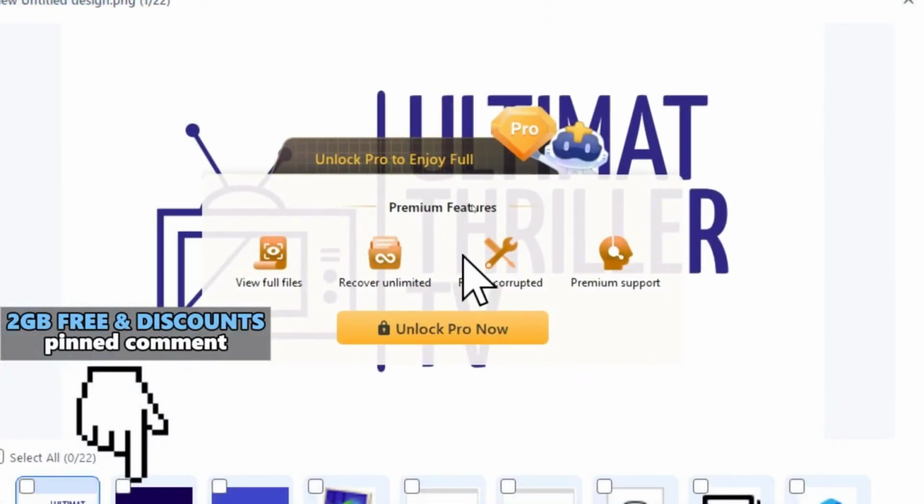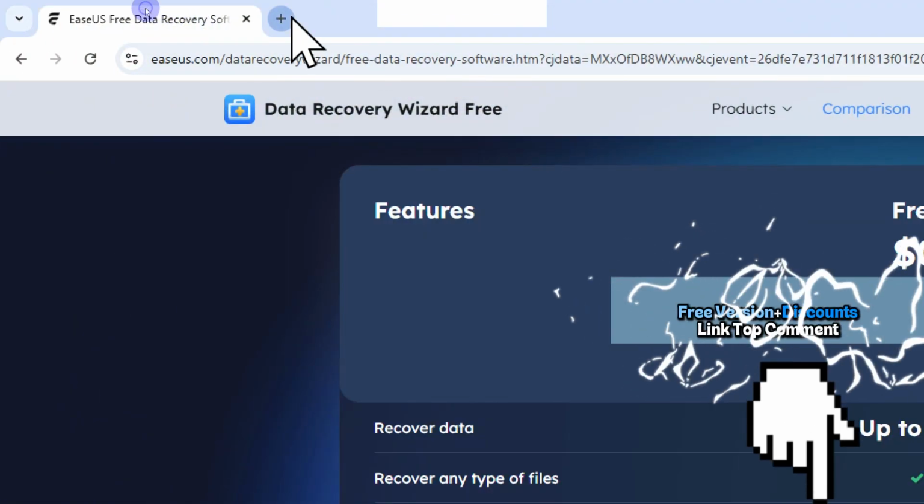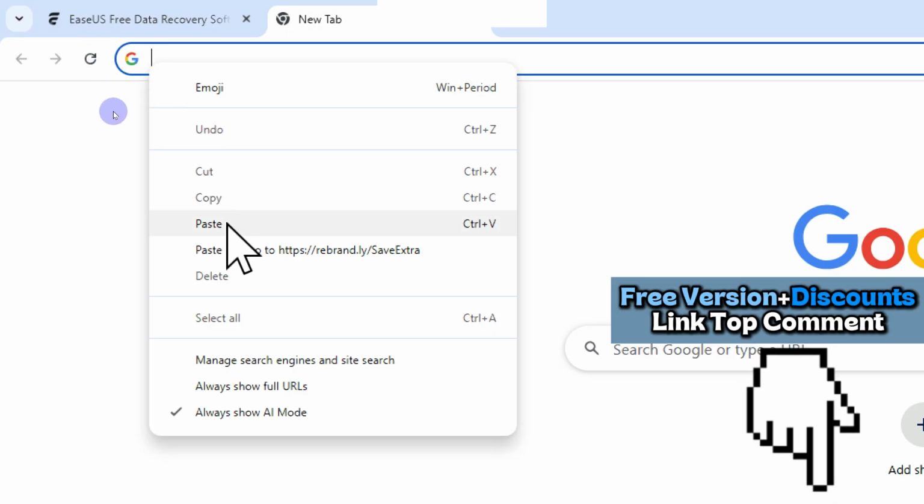Now, if for whatever reason you have reached the recovery limit, this is the point where most people get frustrated, and that's where upgrading becomes the practical option.